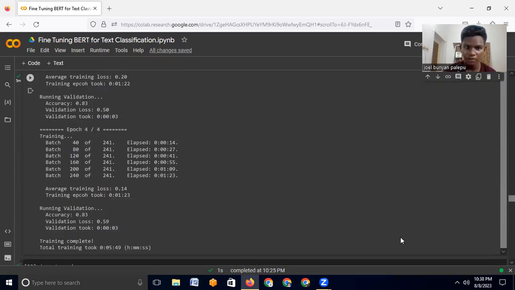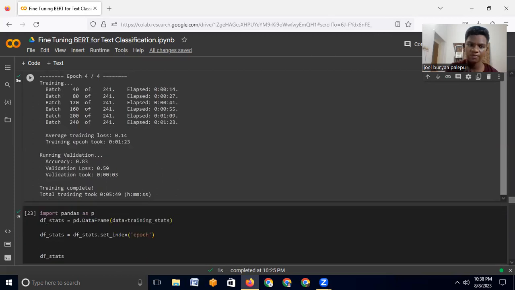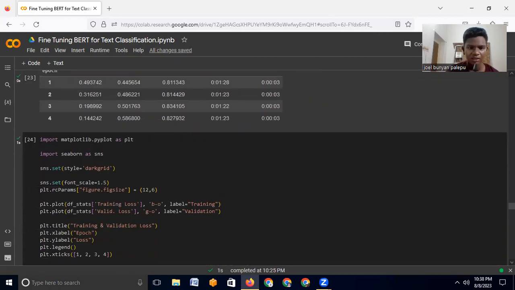As I'm talking with you, the training is already over, and it just took like 5 minutes. It just took 5 minutes, which is pretty good. If you want to train a model from scratch to solve this problem, it might take a little bit more time, and you might get a little less accuracy. But here, it is fast. The model is pretty fast.